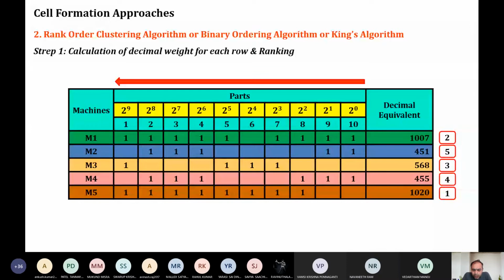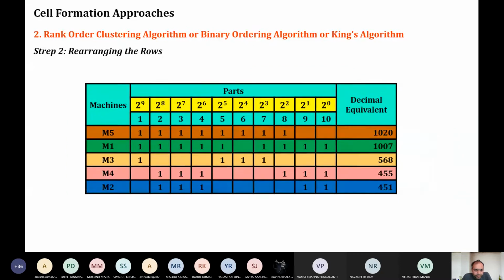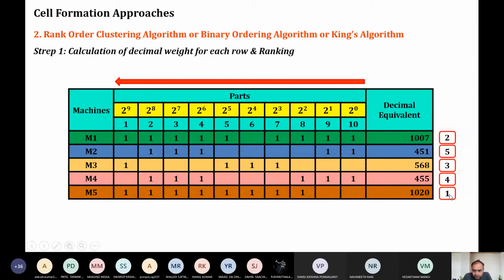I told you we are going to rearrange this based upon the decimal values from higher value to lower value. So I arranged the machines depending upon the ranking you gave. Machine number 5 will be the first one, then machine number 1, machine number 3, machine number 4, and machine number 2.